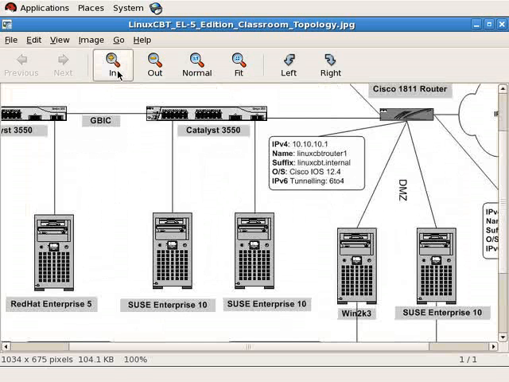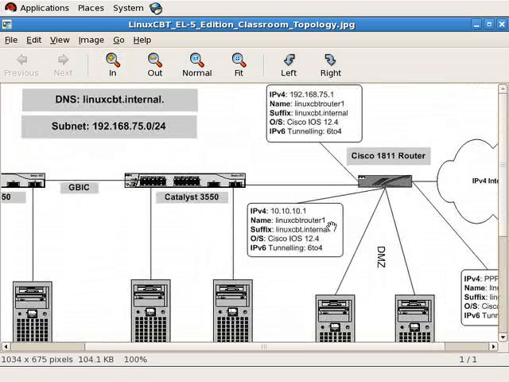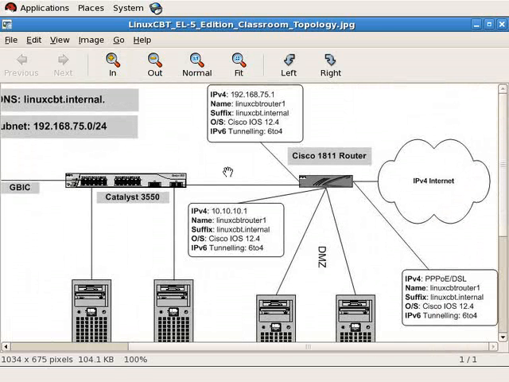We're also running IPv6 in addition to IPv4. The IPv6 configuration is straightforward. We covered it in LinuxCBT IPv6 edition. The Cisco router runs iOS 12.4, which supports IPv6 as well as IPv6 tunneling using 6-to-4. Basically, what we've done is selected a 6-to-4 IPv6 address. In other words, the IPv6 address is derived from the IP version 4 address assigned on our public interface.